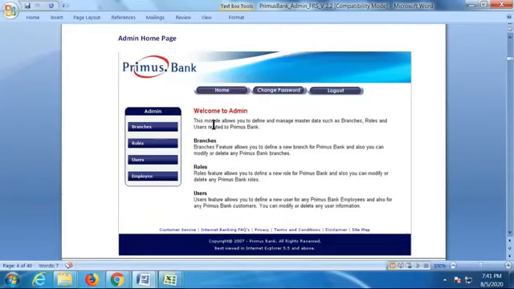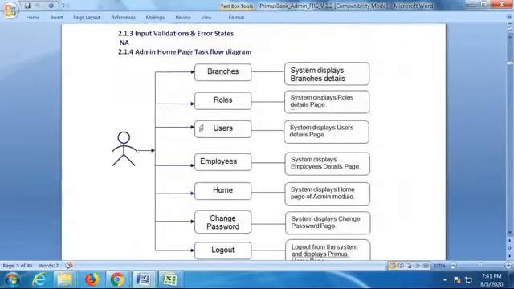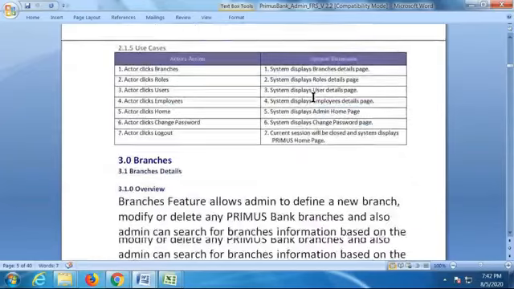So the first step is what? Click on branches. Expectation is very important. When you click on branches, make sure they give it very clearly here. When you click on branches, you should display the branch details page, right? So go and check it out. You should be able to display this page.